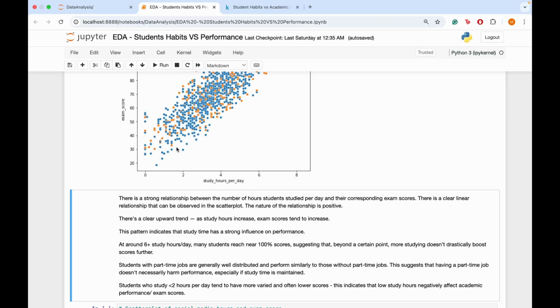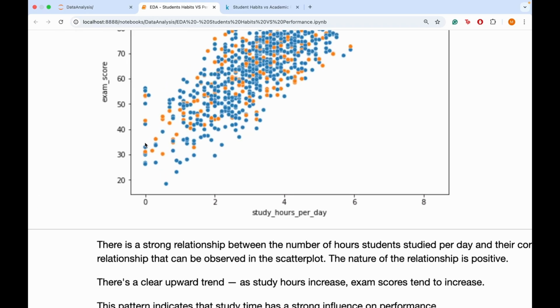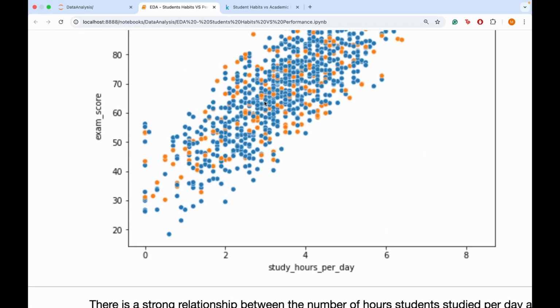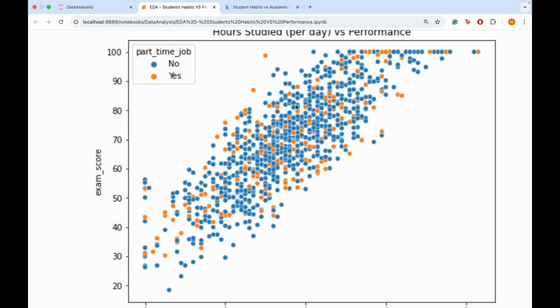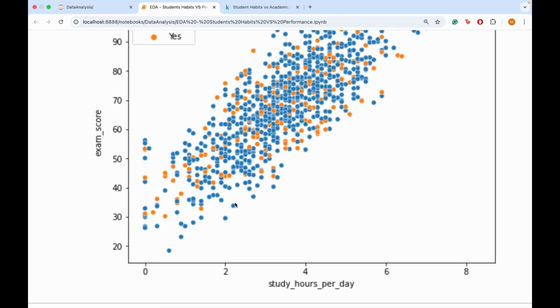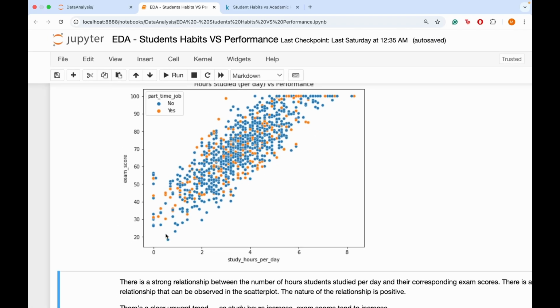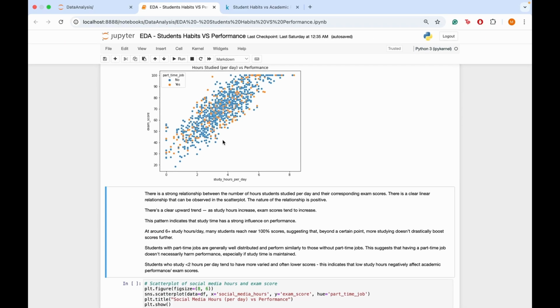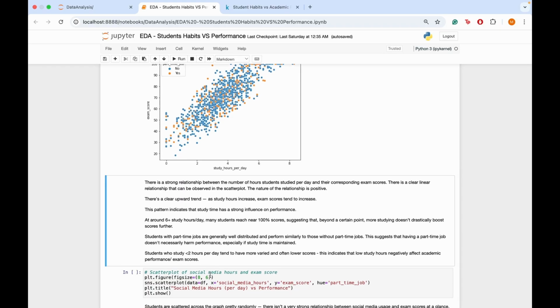So students who study less than 2 hours per day tend to have more varied and often lower scores. So you'll see that all of these students here, the points are more tightly packed, but when you get to below 2 hours per day, the points are a lot further apart. They're more spread out. So there's a lot more variation in the data points below 2 hours of study per day. So they tend to have more varied and often lower scores as well. So this indicates that low study hours negatively affect their academic performance, which is something that you'd expect.